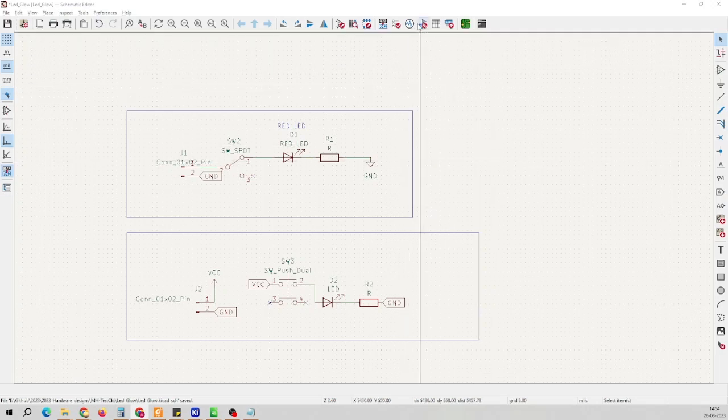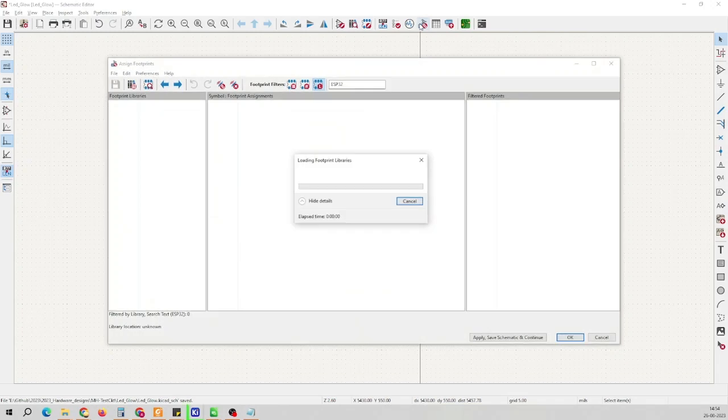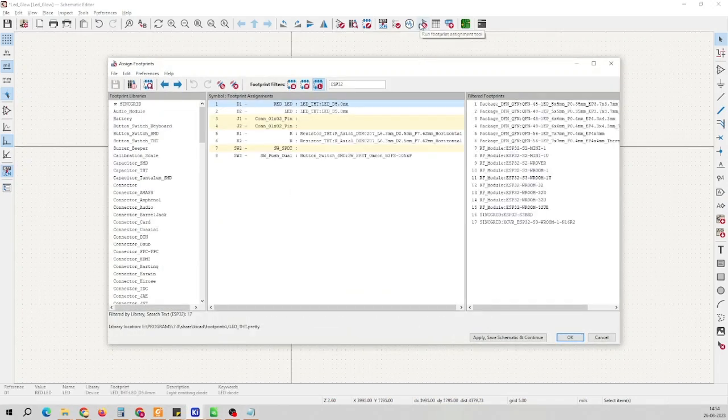Now we go to the run footprint assignment tool. Please, all of you click on this option. I hope all of you have reached this point. Please inform if there is any doubt. You can inform.